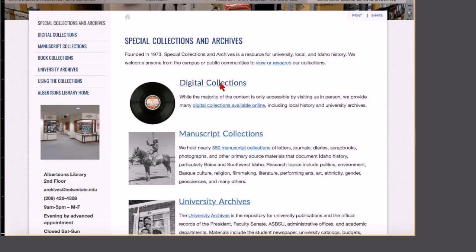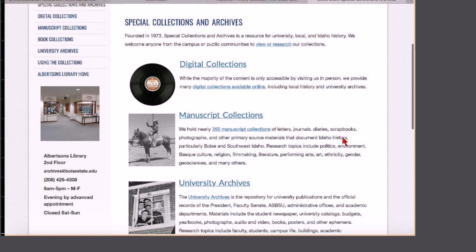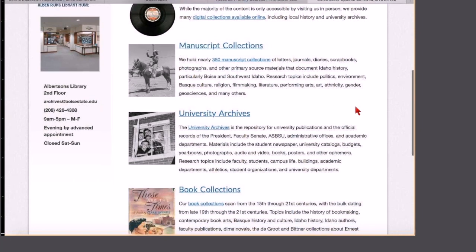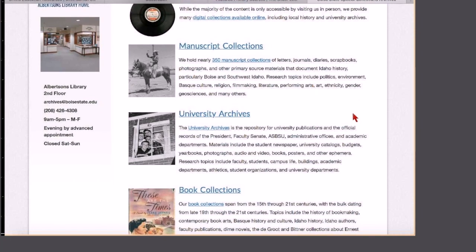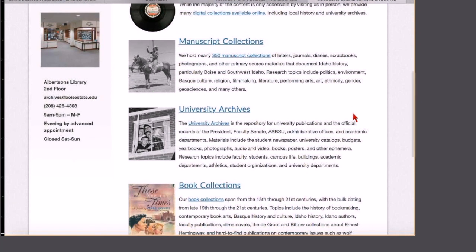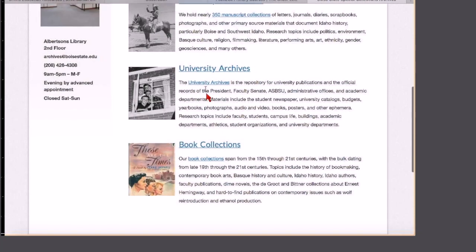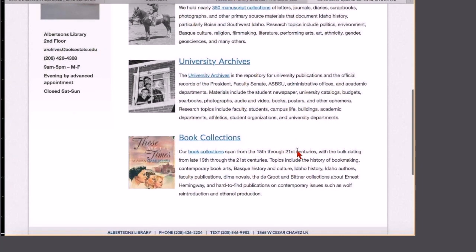They also have digital collections, which is great. Again, it's a lot of local history and university history. They do have manuscript collections, which is very interesting if you're looking for letters, journals, diaries, scrapbooks. Boise State's collection of these are awesome, especially from any notable Idahoans. This is a great place to go look for their original works or journals, that kind of thing. And then if you're interested in Boise State's history, they've got a huge selection of information on that.